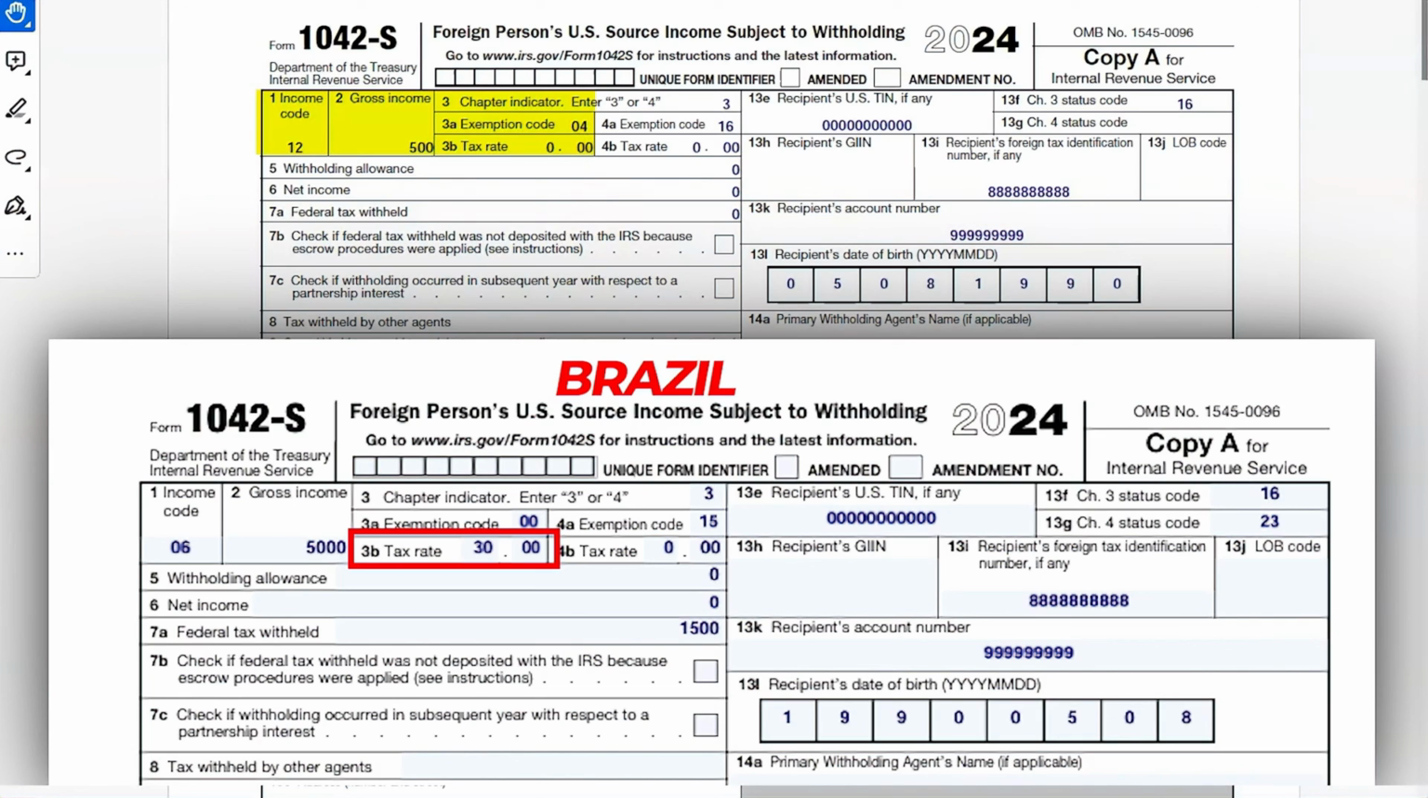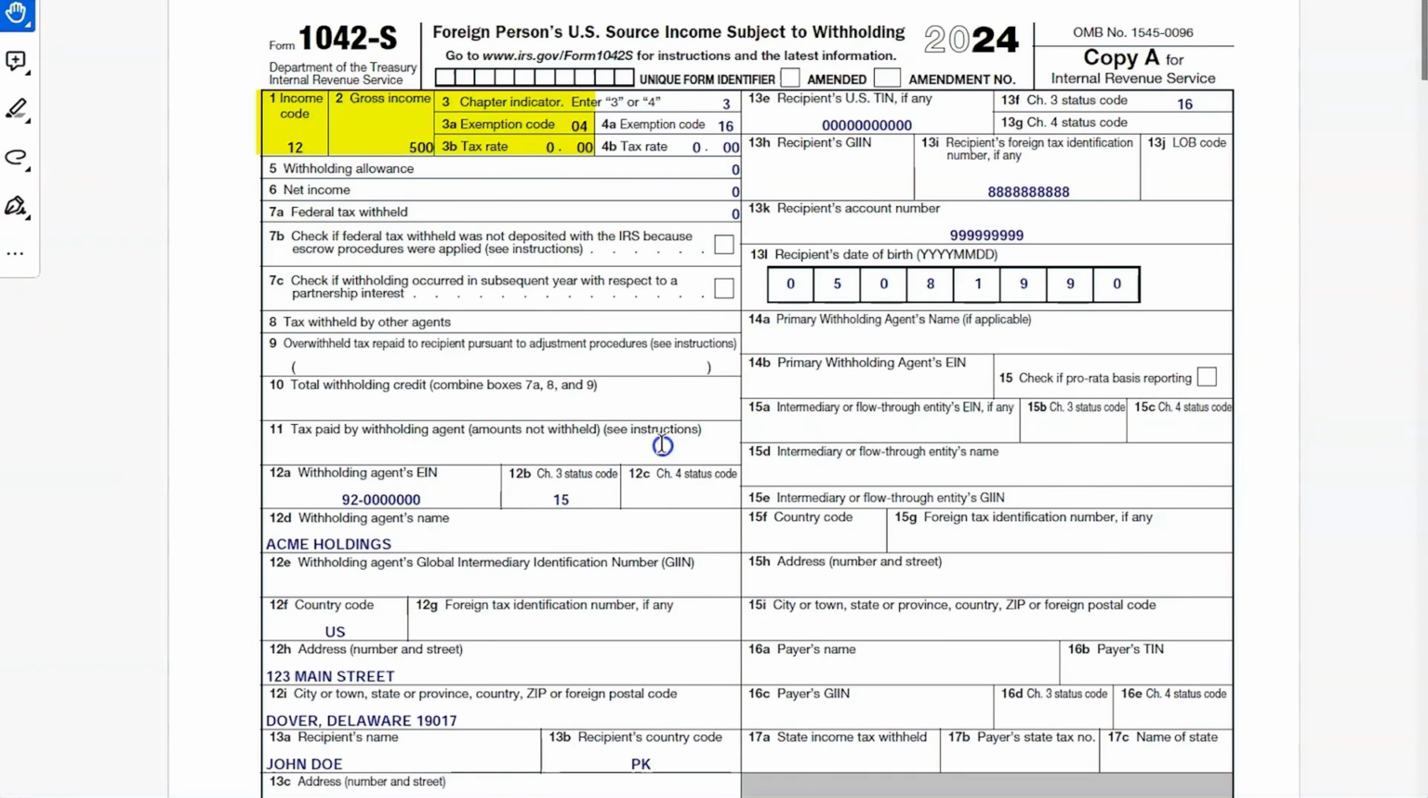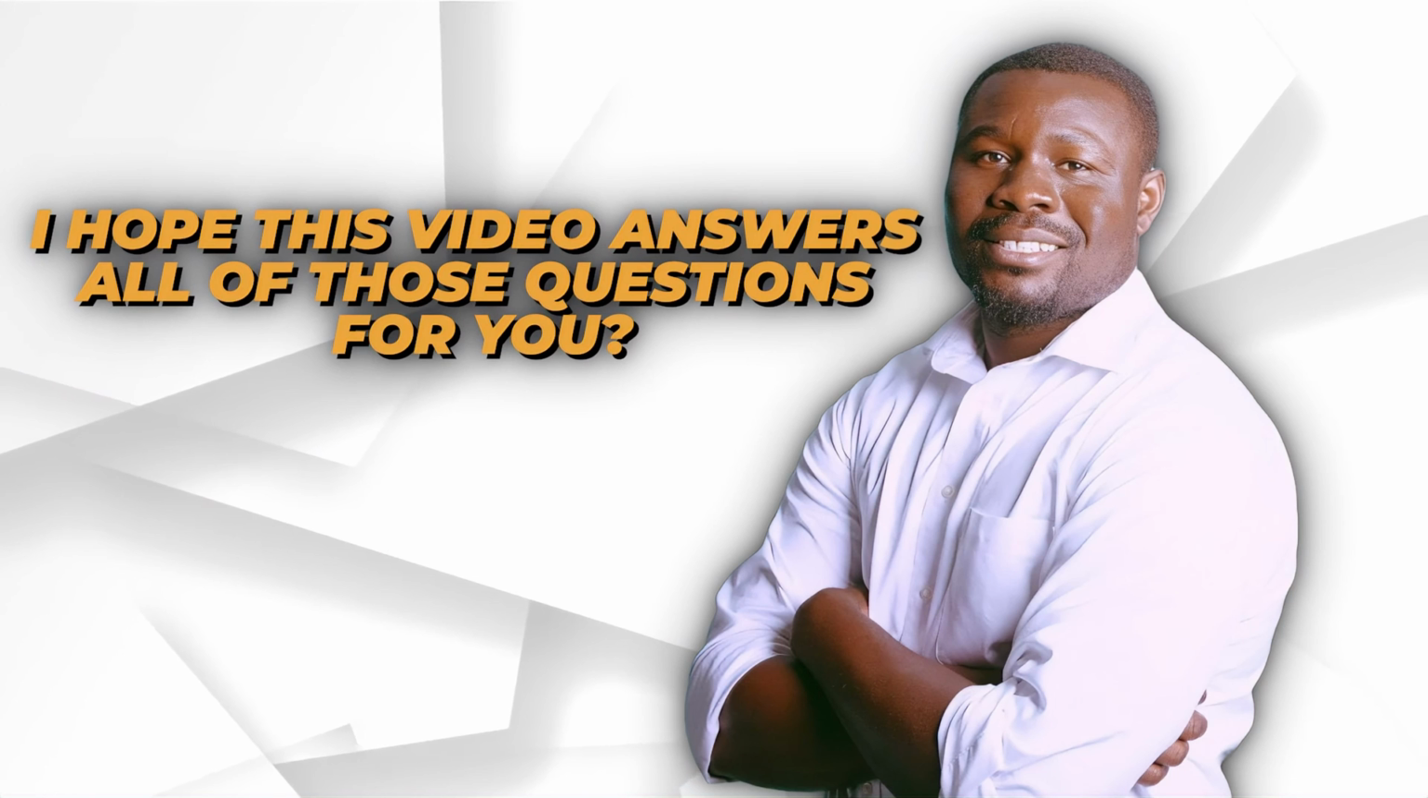Hopefully this helps explain all these 1042s that you guys have been receiving and all the questions that you have on it, because I get them a lot. Anytime someone receives 1042s, they send it to me, they attach it to the email, and they ask me, what should I do with these forms? Or do I have to file any tax returns? Or what do I need to do? And I hope this video answers all of those questions for you.